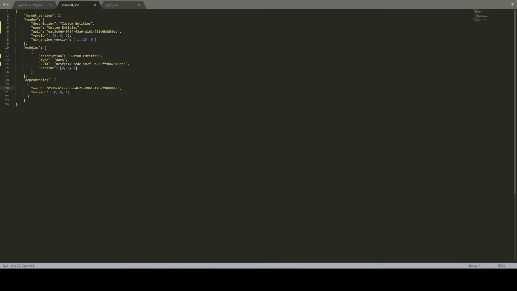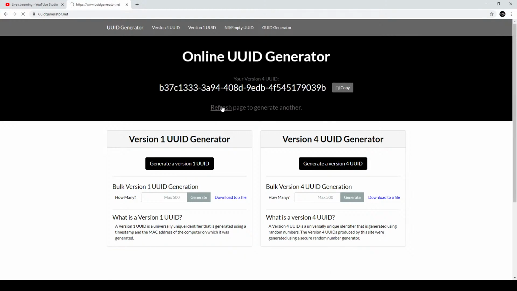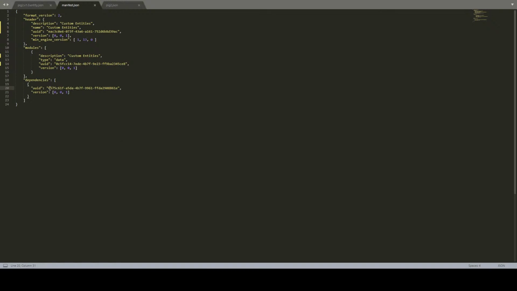You have to go back for another one, which is you have to go back to Chrome again, refresh the UEID, copy it again, go back to Sublime text or whatever text editor, and you paste it under the dependencies one, under UEID. Then you paste, and then you save the file, and it should all be going well.